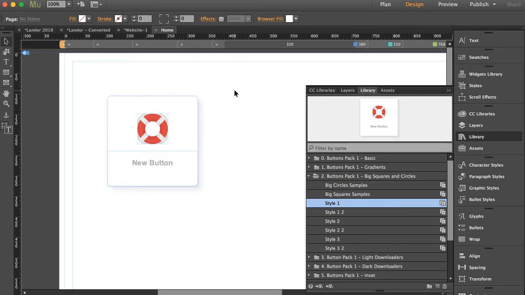The advanced techniques that you'll learn by reviewing these buttons will also allow you to apply these effects to other objects as you see fit.